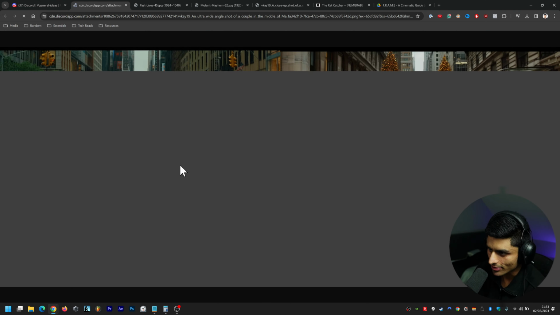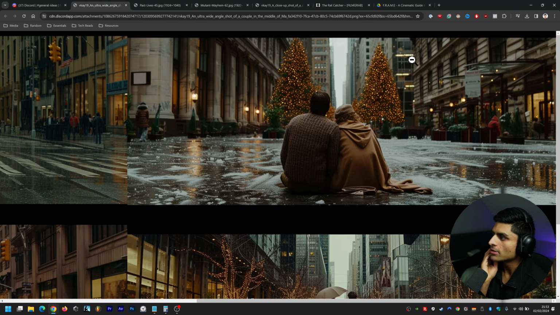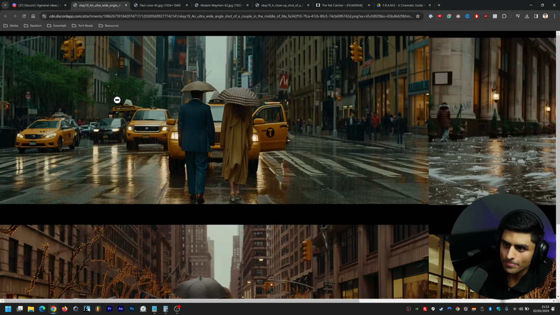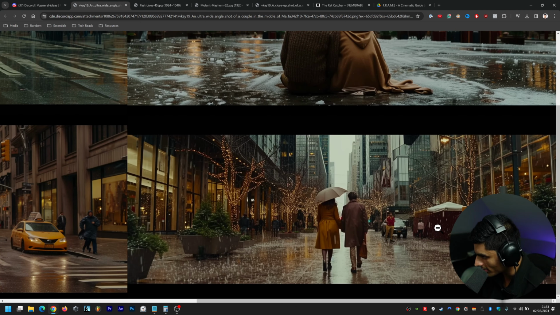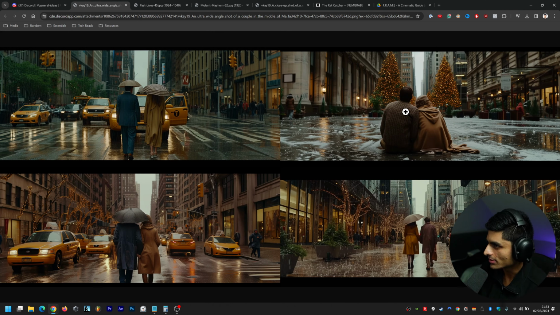What's your favorite out of these? I think for me personally, I'd say the fourth one looks good, but the second one's really nice as well. It's really nice, homely feel, you know? It's good.